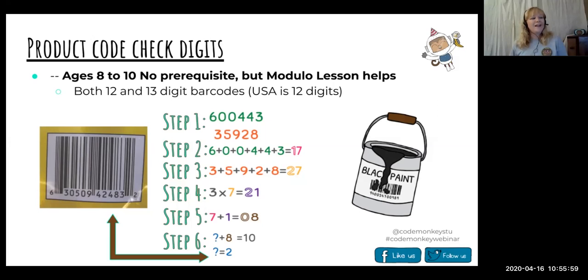Y'all with me? That's the worst of the math. So now, where does that checksum come in? You're going to ask yourself, oh, look, there's some algebra. What plus 8 is equal to 10? Well, we know the answer is 2. And lo and behold, look and see what that check digit is, 2. Next slide.